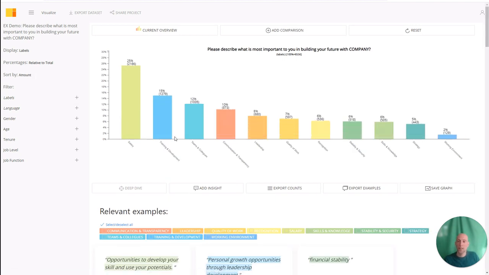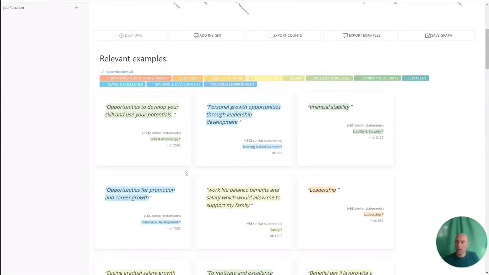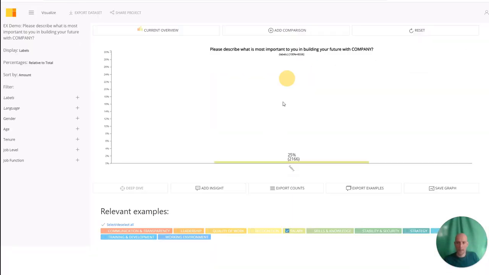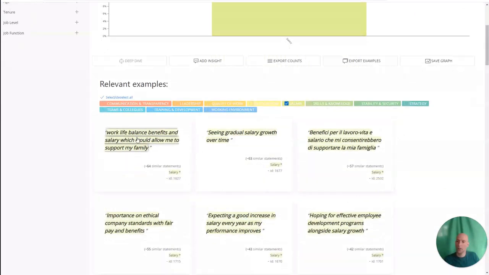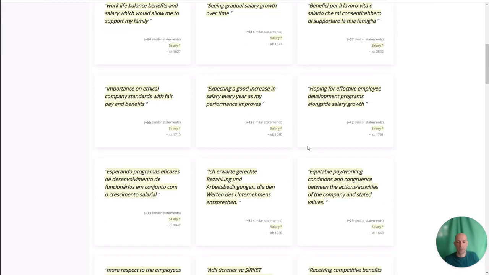So what I can see immediately here is that in this data set the most important topic discussed is salary, next to training and development and teams and colleagues. I can explore the complete sentences about these different topics, so I can just scroll down, for instance click on salary and find all the responses which talk about salary.